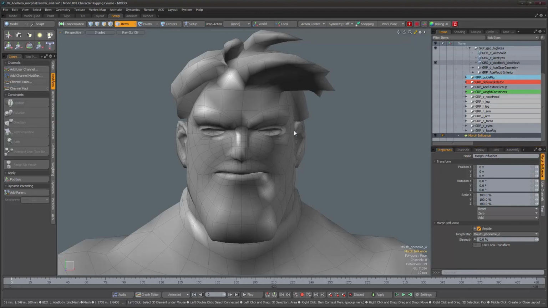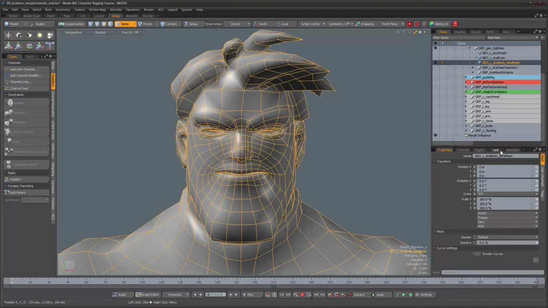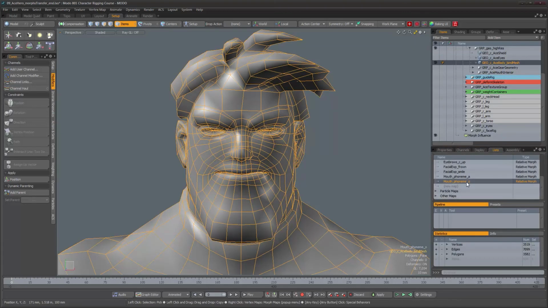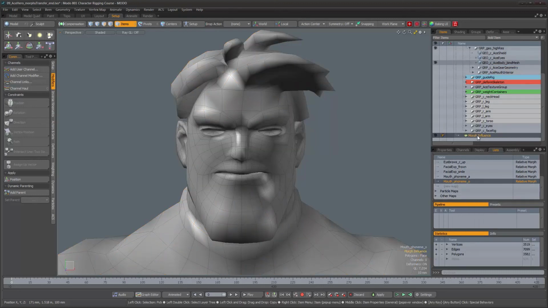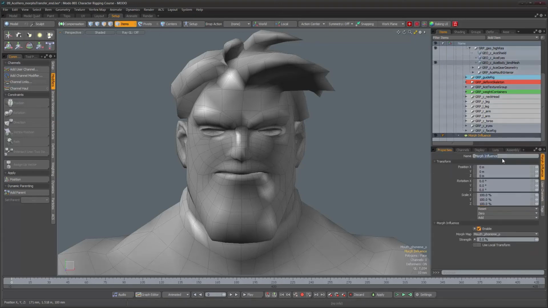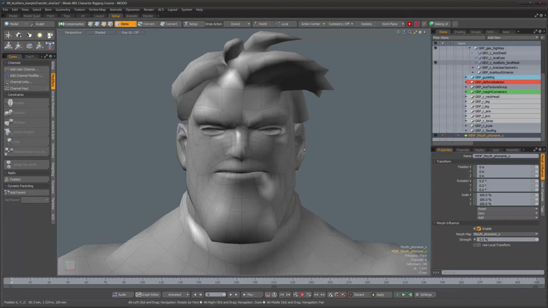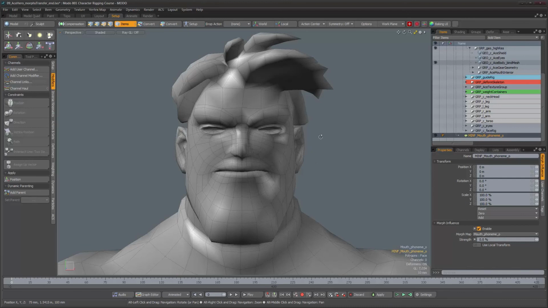So I'm going to go back to my mesh and select the morph map that we had, copy that name, and then go to this new item, and I'm going to rename it to Morph Influence. That's my prefix, and then the name of the morph map that it controls.